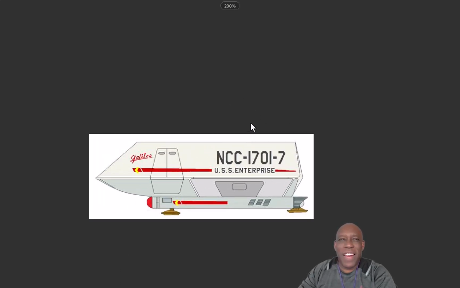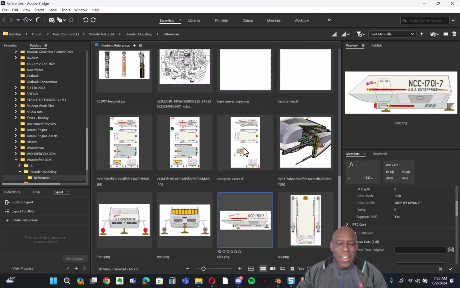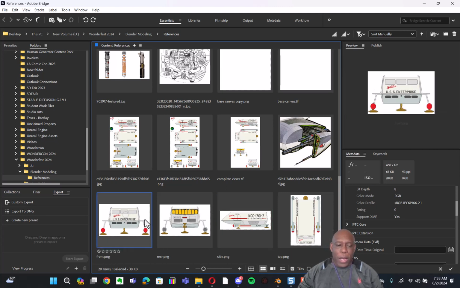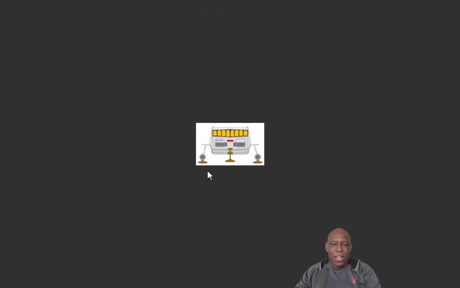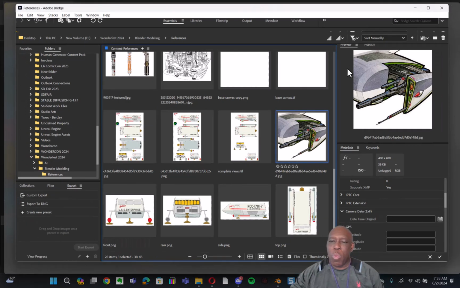So what do you think? What do you guys want to do? You want to do the shuttlecraft? Okay. All right, let's do the shuttlecraft. Now let's get in Blender. Now take note, right down here at the bottom, I've got that front, the sides, top view. That's kind of cool. Maybe I'll do a little bit of modification of this, but we're going to play with this. All right, let's get in Blender.